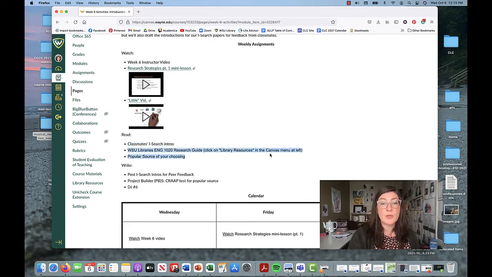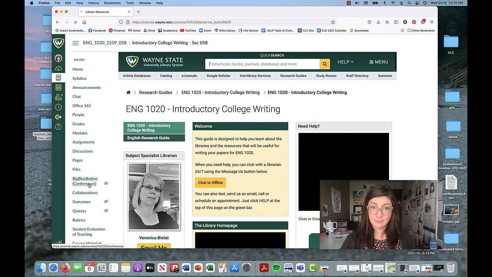Other things that you're reading include the Wayne State Library's English 1020 Research Guide. This is so cool. And you can see here, I have a note, click on Library Resources in Canvas menu at left, which means you go right here to Library Resources, click on it.